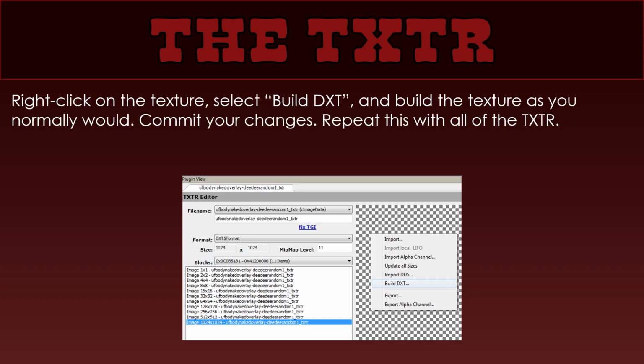If you're using separate textures for male and female, make sure that you replace the female with the female texture and the male with the male texture. That's pretty self-explanatory. So we just repeat this process with all of the TXTR. We commit, we save, that's the TXTR.